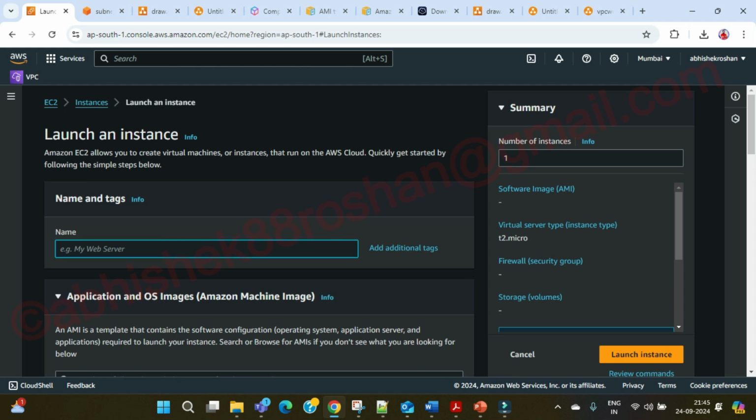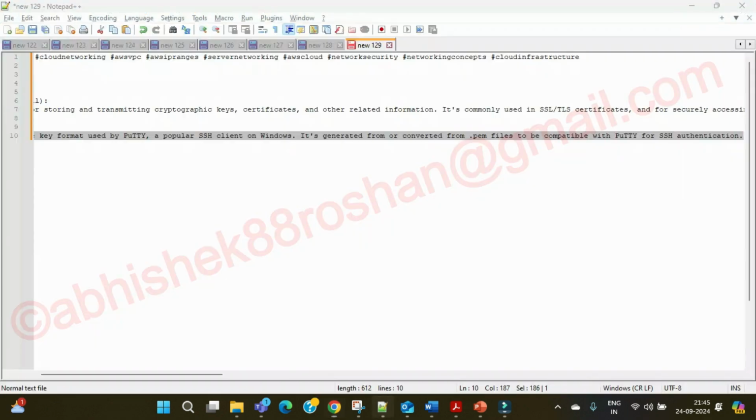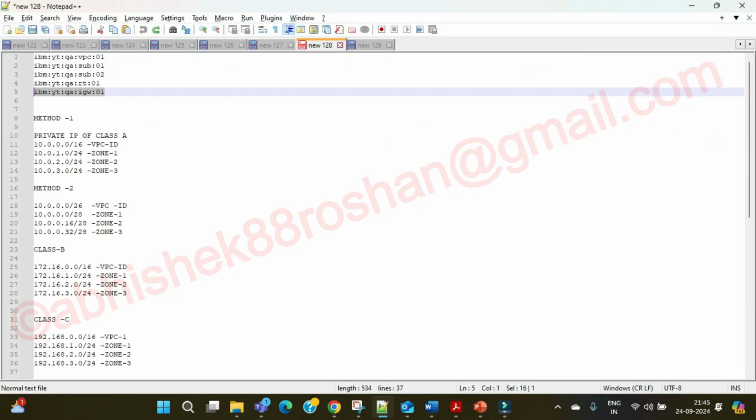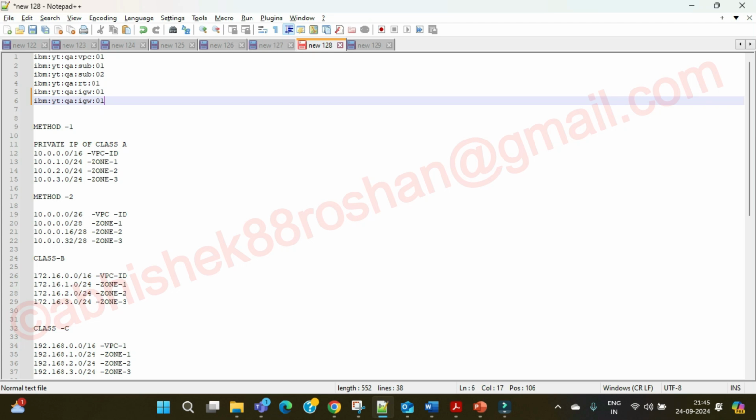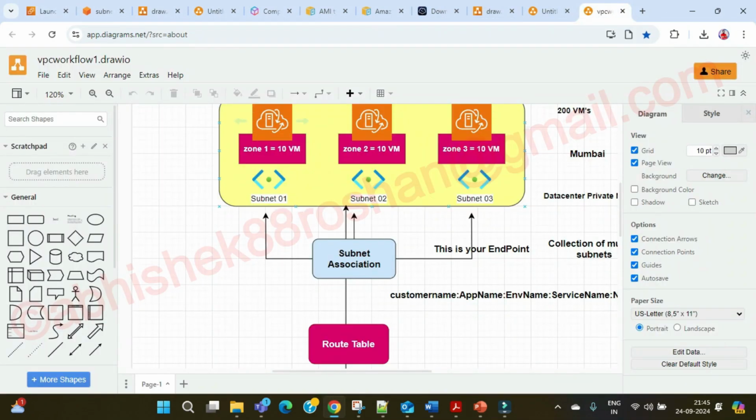The name of the instance you can choose. What is the name of the instance you want to choose? It should be the same as what we have given previously. Everything we are going to take from here. So it is going to be YouTube QA, and this is what you are going to give: Linux EC2, Linux machine. So here we are creating, right? Same naming convention we need to follow, right?